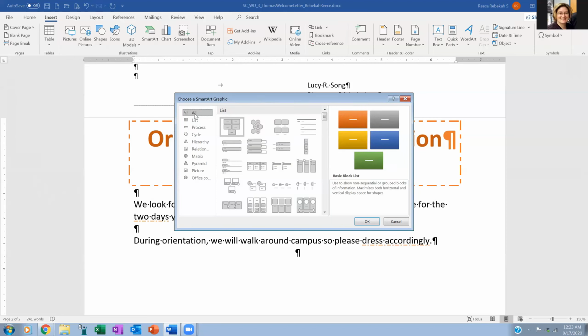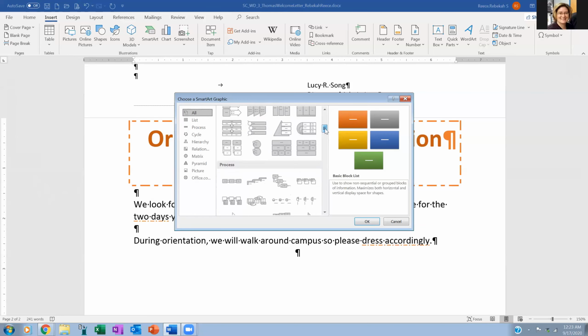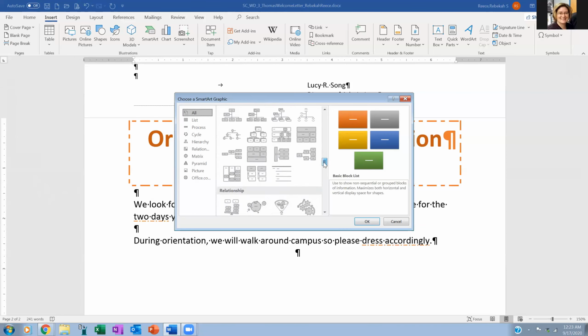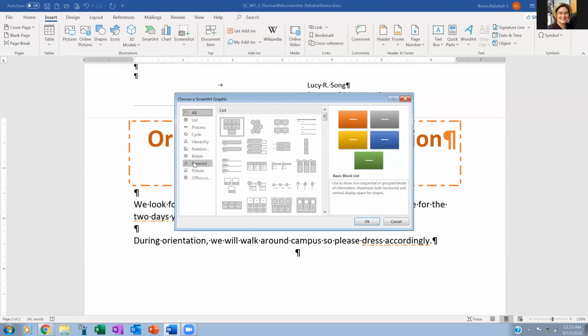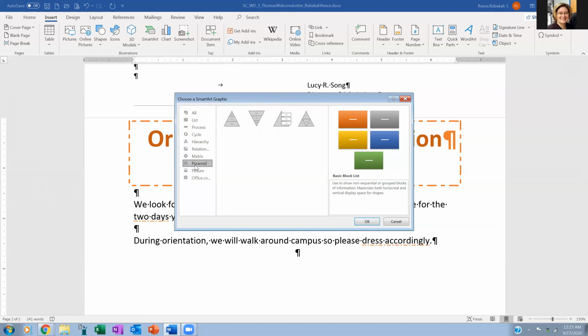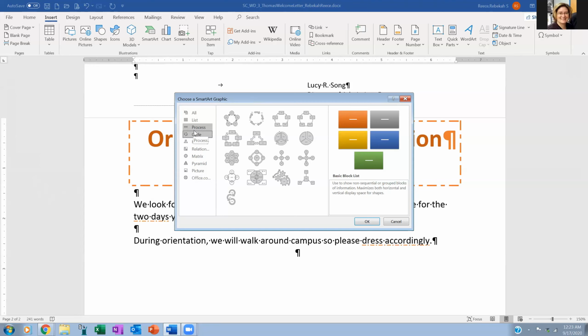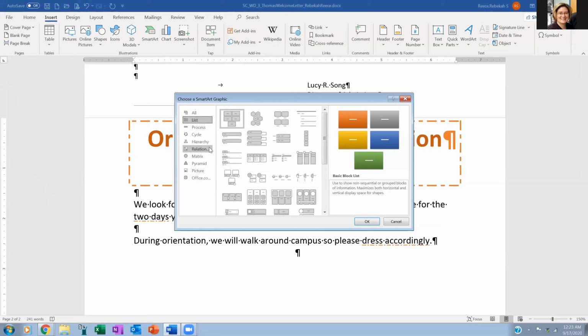You will see on the left-hand side that right now all of the SmartArt graphics are selected. So in the middle portion of this, if you were to scroll down, you would see there's all the list and then the process and then the cycle and so on. So if you know kind of an idea of what you're wanting to do, you can just click the specific one and then you'll see only those that are in that specific category. We want to choose list over here on the left-hand side. And then in the middle section, you will see one that says grouped. And okay, this one is it here, grouped list.